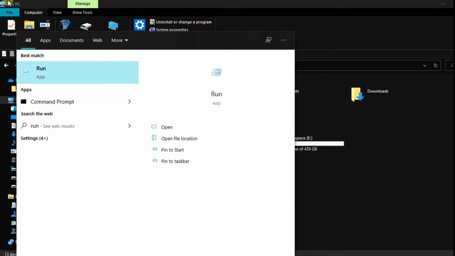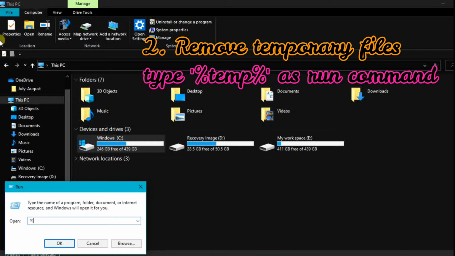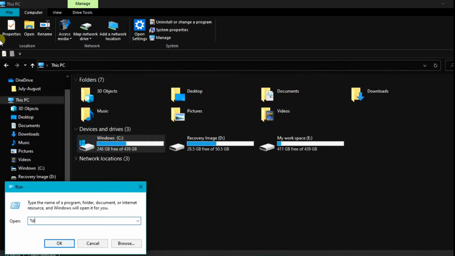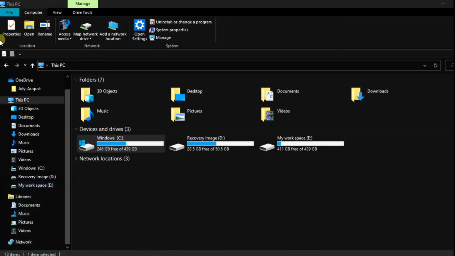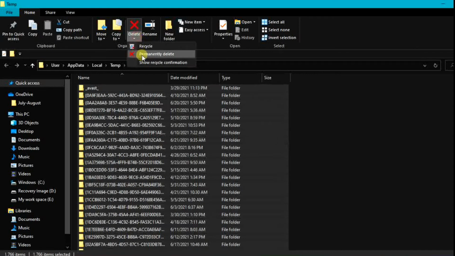Now again, open the Run command and type %temp%. Click OK, then you will get another set of temporary files. Delete all.